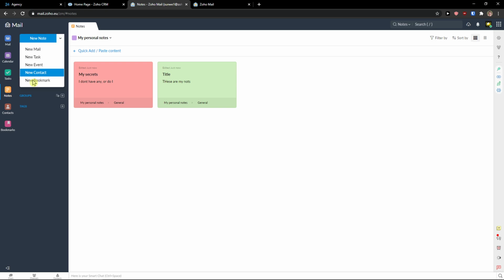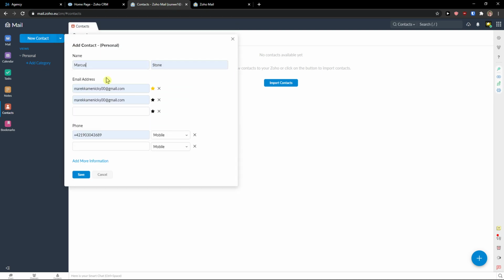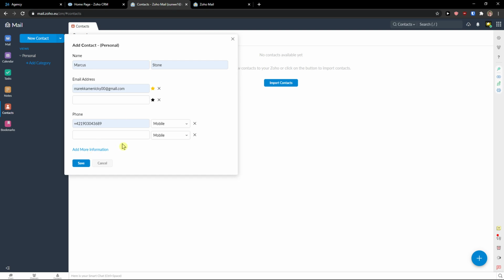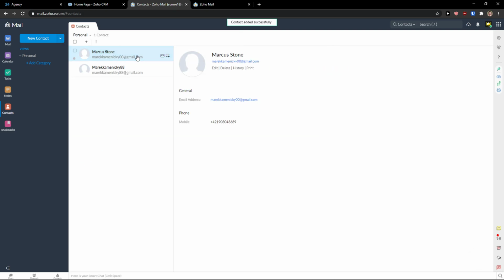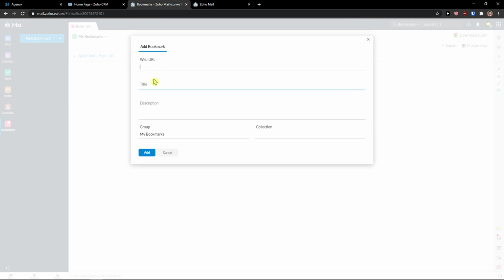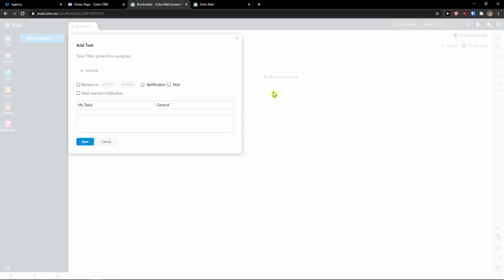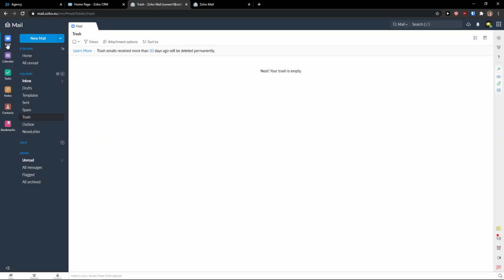So that's pretty good. And then you have new contact, and you can simply add contacts. So like this, mobile, save. And then you can send an email or invite to chat. And then you have bookmarks again. Then you can write the URL and everything. It's also pretty simple. And yeah, so this is how you can use Zoho Mail. It's pretty easy and pretty straightforward.